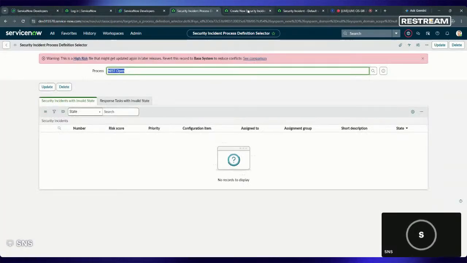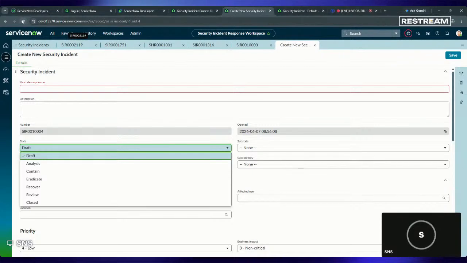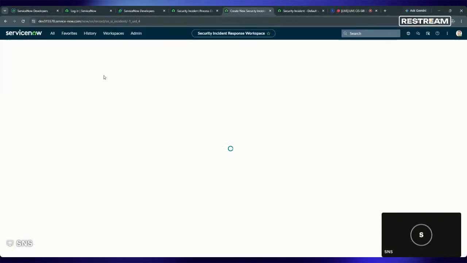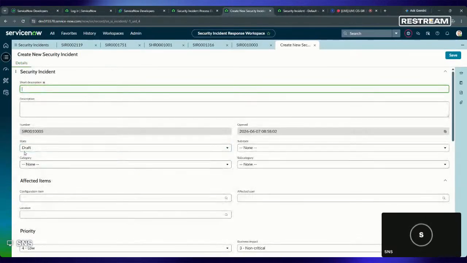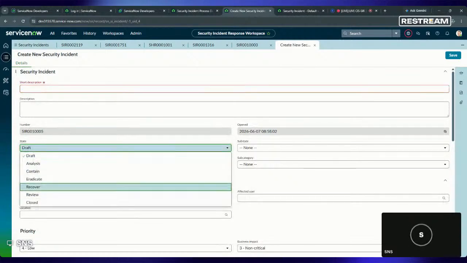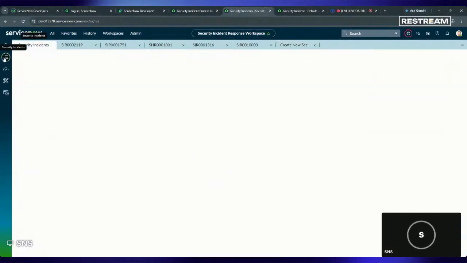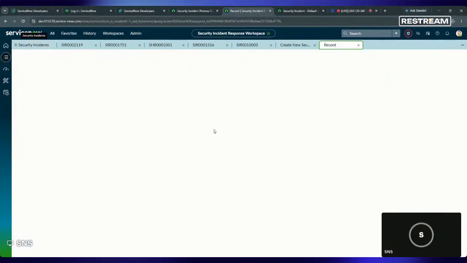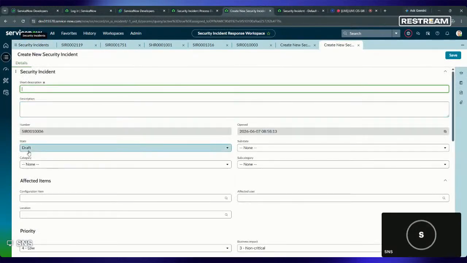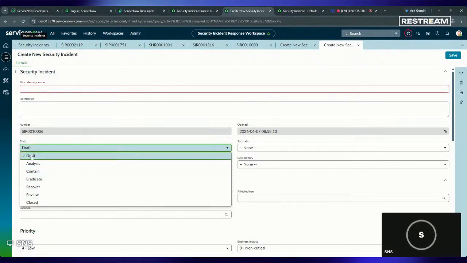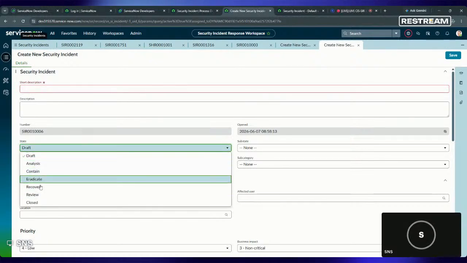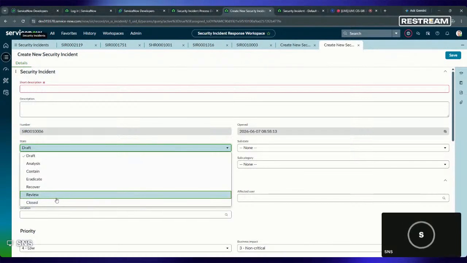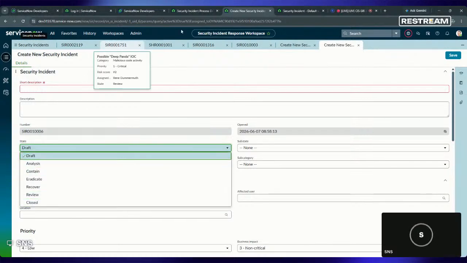Let's go ahead and save and refresh from here. Let's see. The good way is to go ahead and create a new security incident, because that's going to trigger the backend process. Okay, yes: analysis, contain, eradicate, recovery, review. Okay, that's what we have.